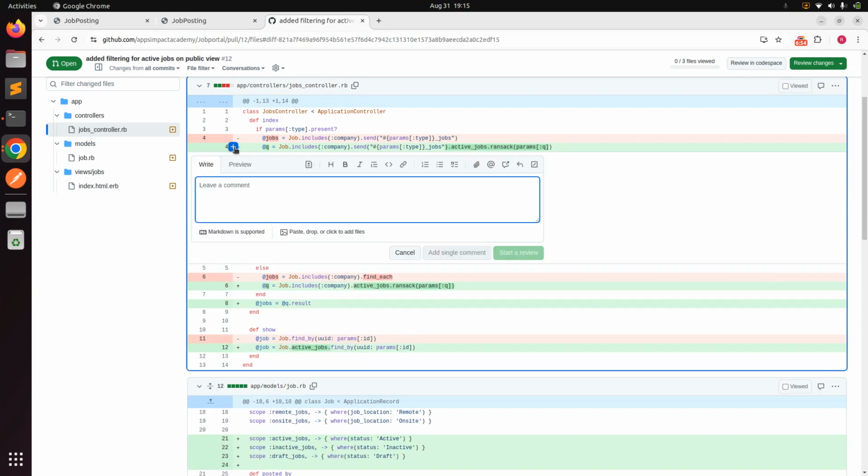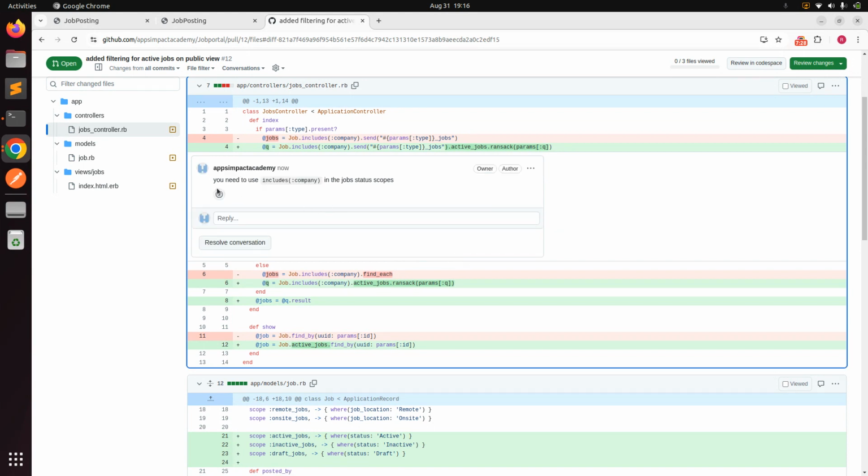So what we can say here is, you need to use includes company in the job status scopes. And then we add a single comment. So here you can see: you need to use includes company in the job status scope.